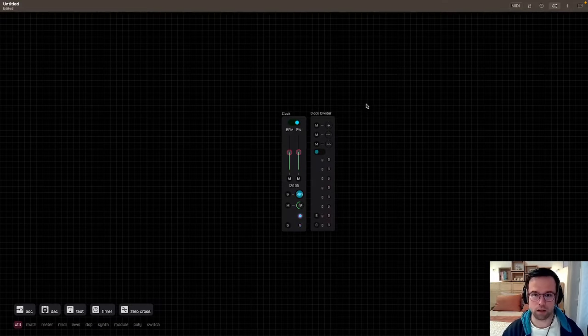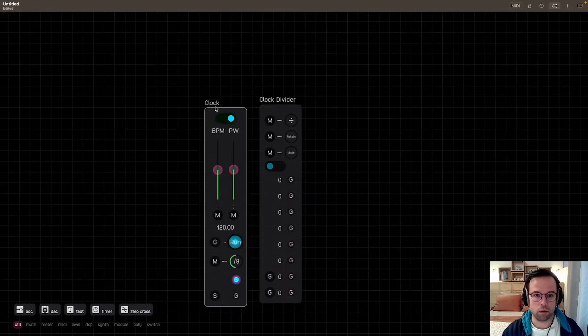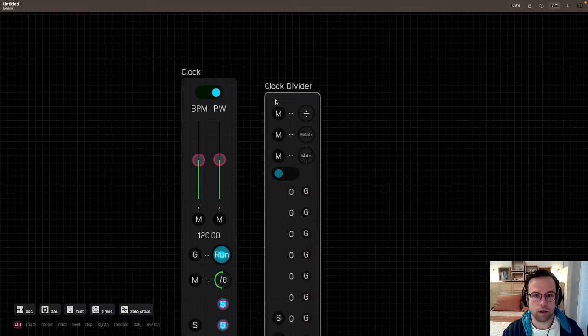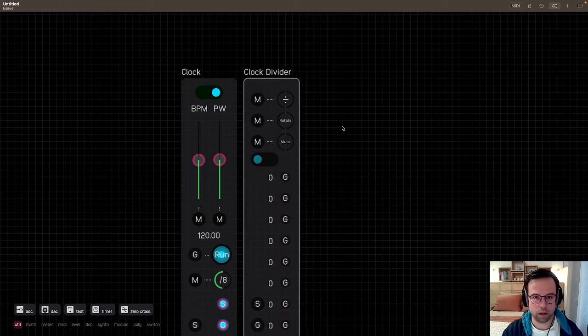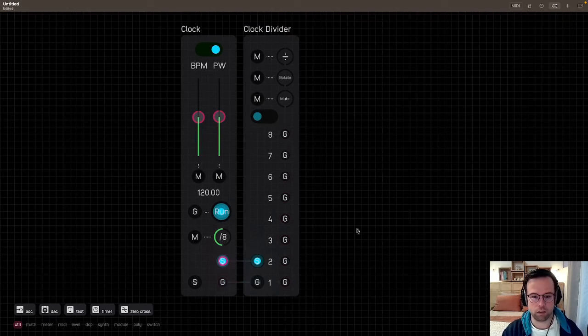I like to keep everything on a grid, so I just hit Command quote there and turned on the grid and have them nice and spaced like this. You always want to link up the sync and the gate together on the module here. And let's do a slower patch today. We'll go down to 108. And the fastest subdivision I'll need is the 16th note. So I turned that up to 16.